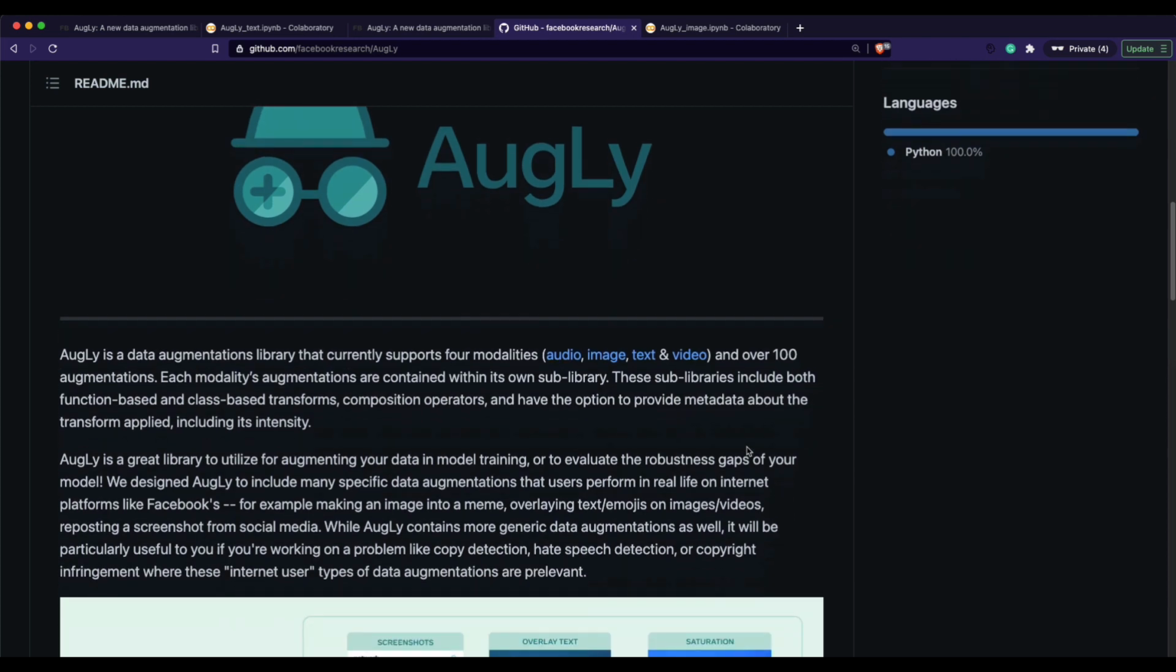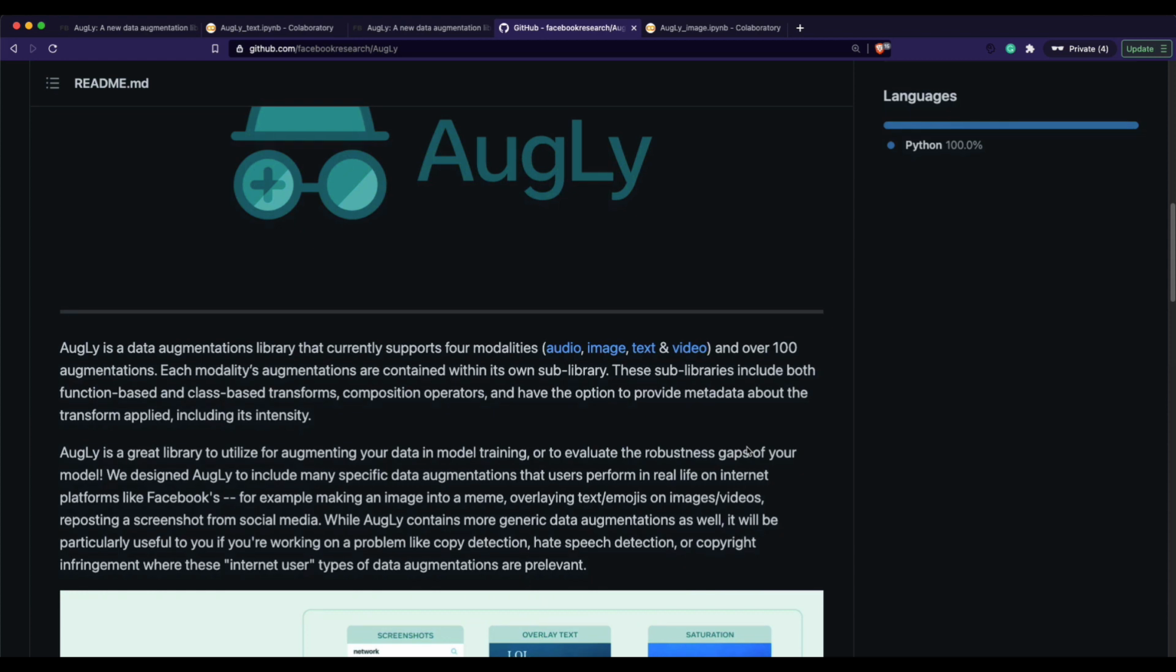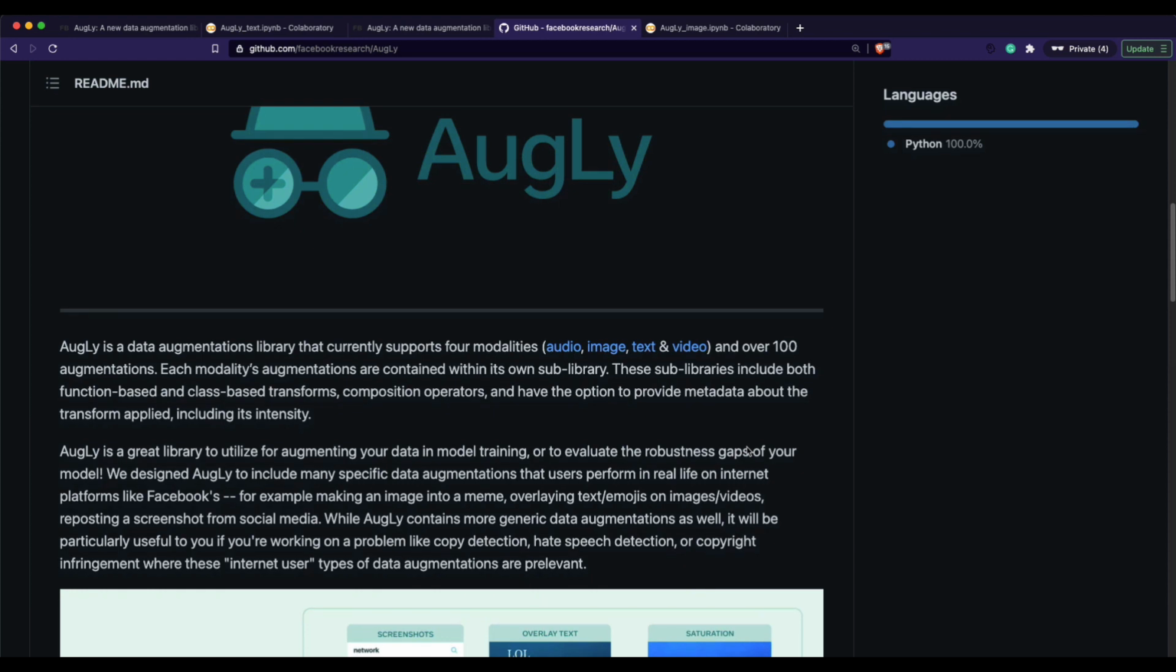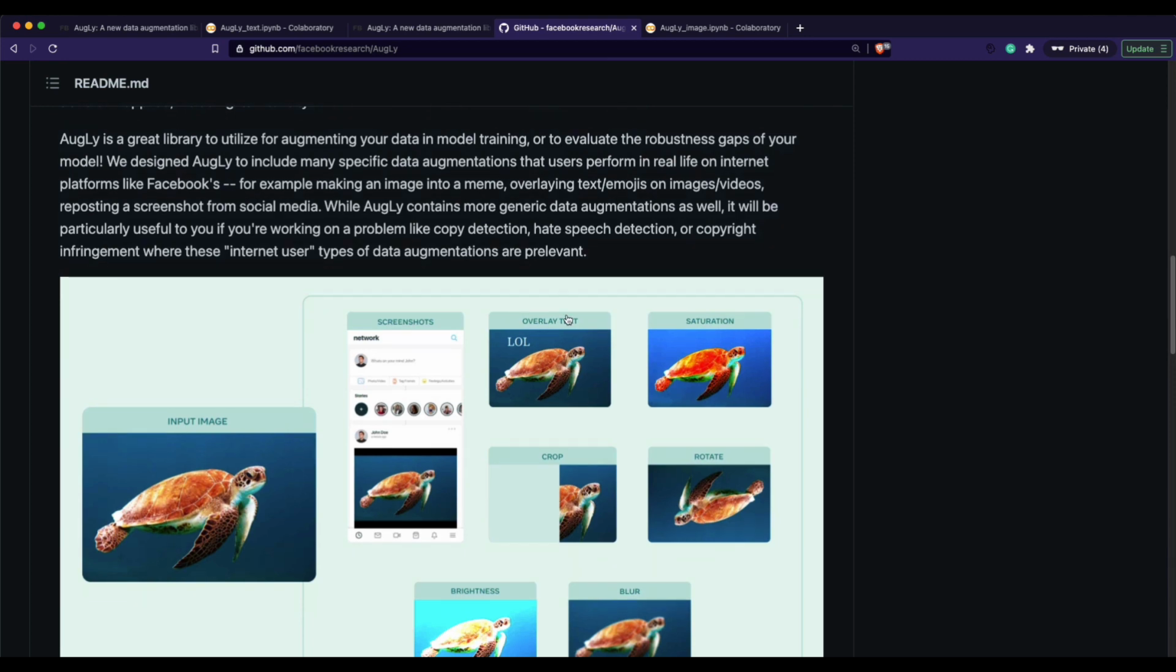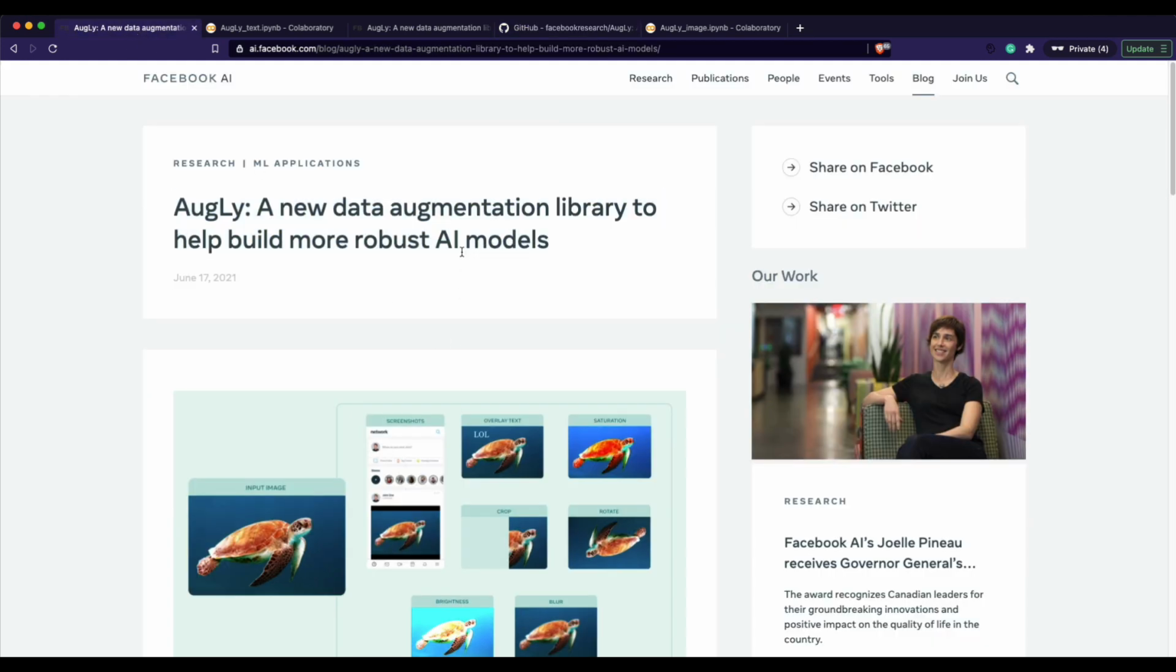This video is structured in a way that we are going to quickly go through and understand what AugLy can do. Then we are going to look at a couple of examples, one from image and one from text, using the Google Colab notebook that they've given in the documentation. So let's first quickly jump into the blog post that they've written.